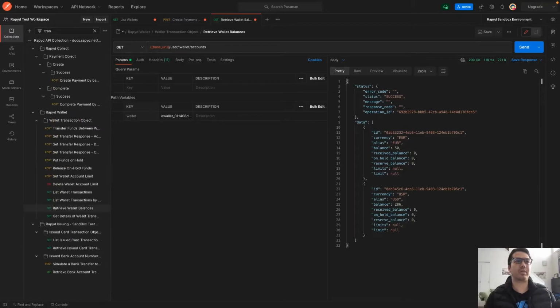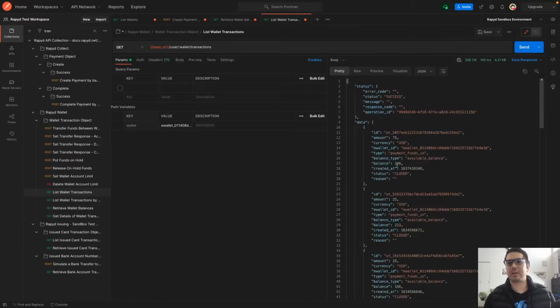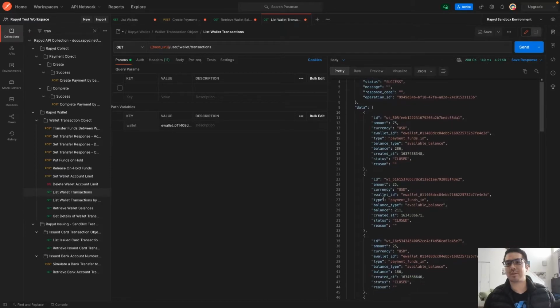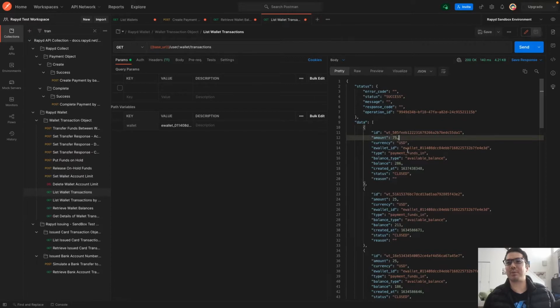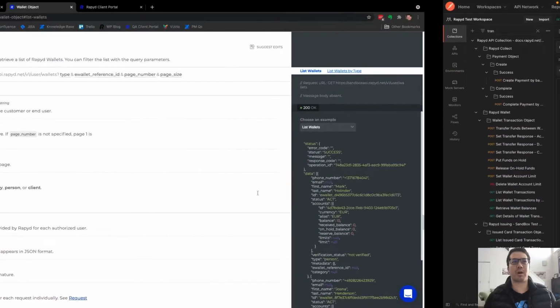So I can go to wallet transactions, list wallet transactions, and all right, and so I believe this is the most, no, it would be 75. This would be the most recent wallet transaction for this specific wallet. And it has took 75. And then again, this is the balance. This was the previous balance, 211. Awesome.